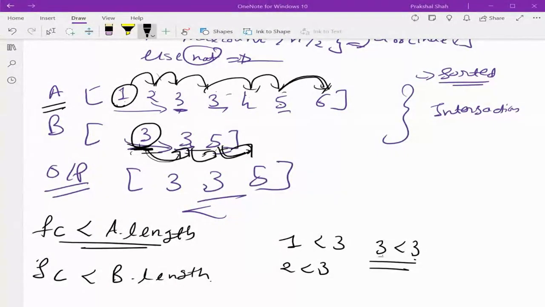Okay? So can I go with the implementation part if you have got this? Okay. Yeah. Let me implement that.